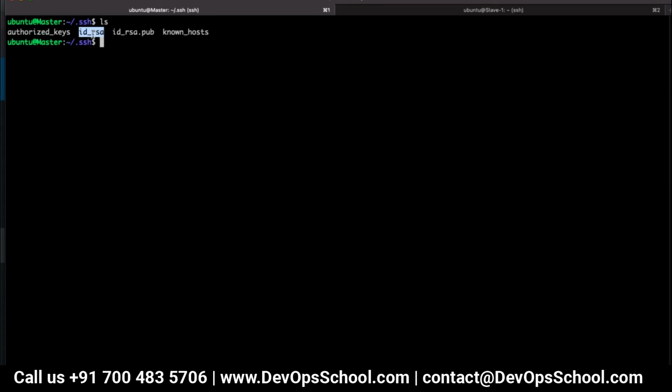So what does SSH mean? It's like you have your key and your locker. Your locker is your slave server. I'm giving an example from real time: you have a door which has a locker and a key, right? Let's take an example. Your locker is your servers, the slave servers, and the key is your master. So your master should have the key, and it should open the slave servers. How are you going to do that?